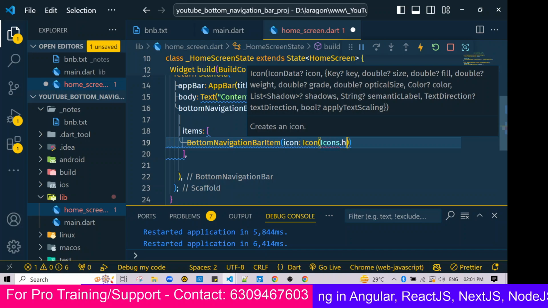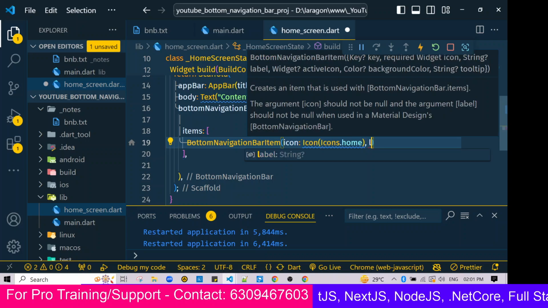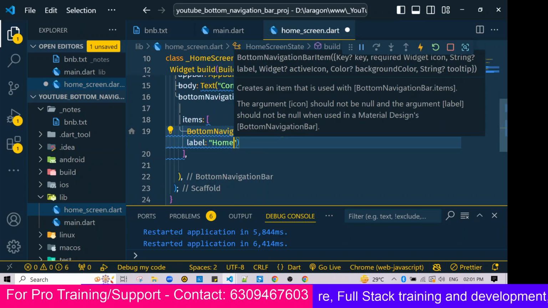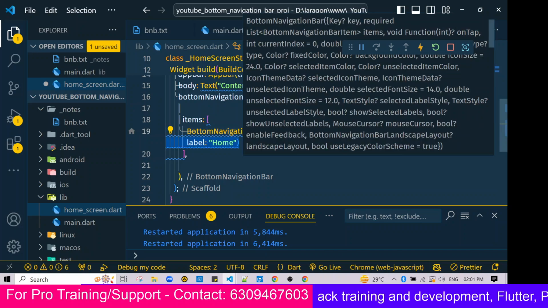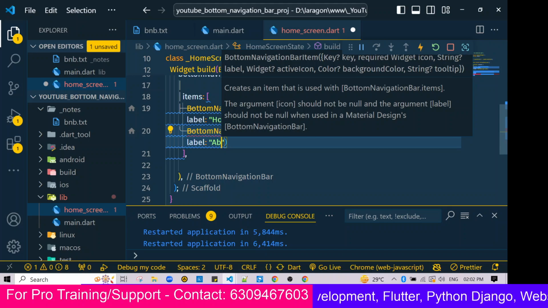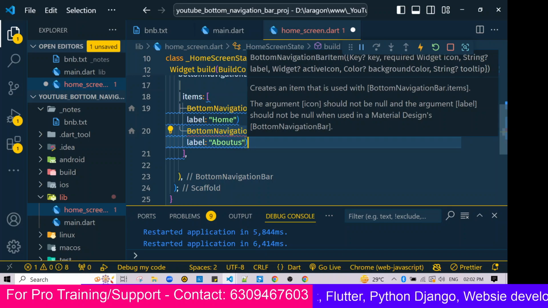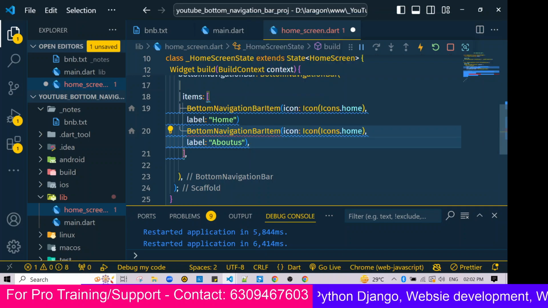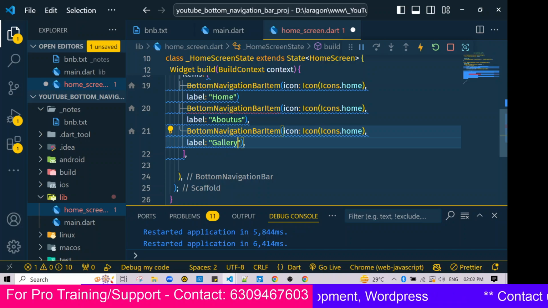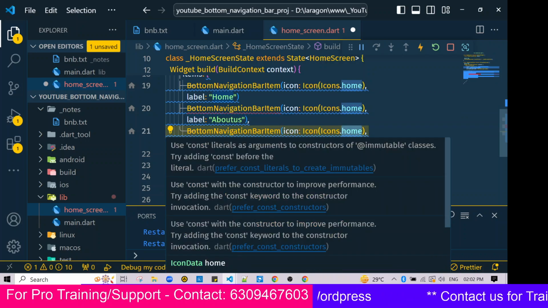We need to add Icons.home. Next, we can also add a label, which takes only a string, so we don't need to add a widget. So quotes, home. The second one I'm writing is about us. The third one is gallery.